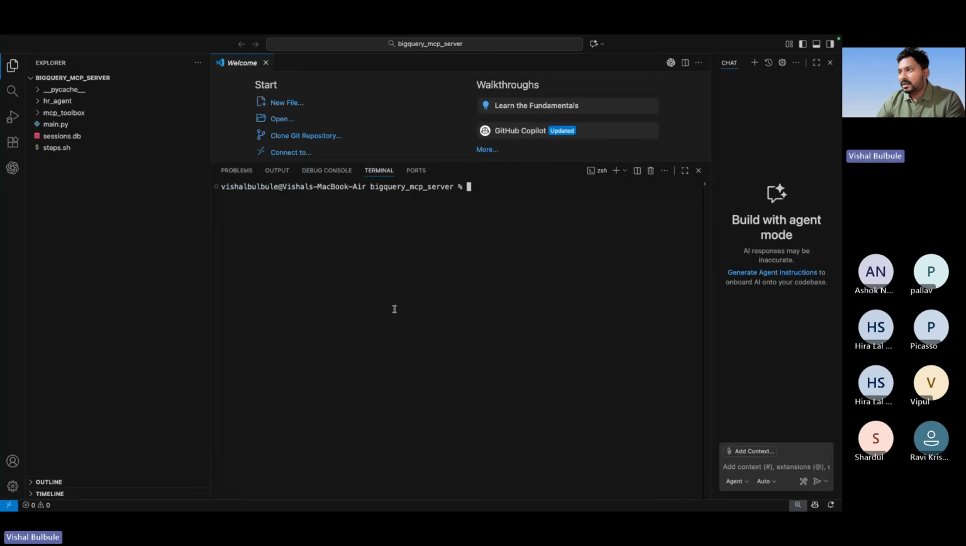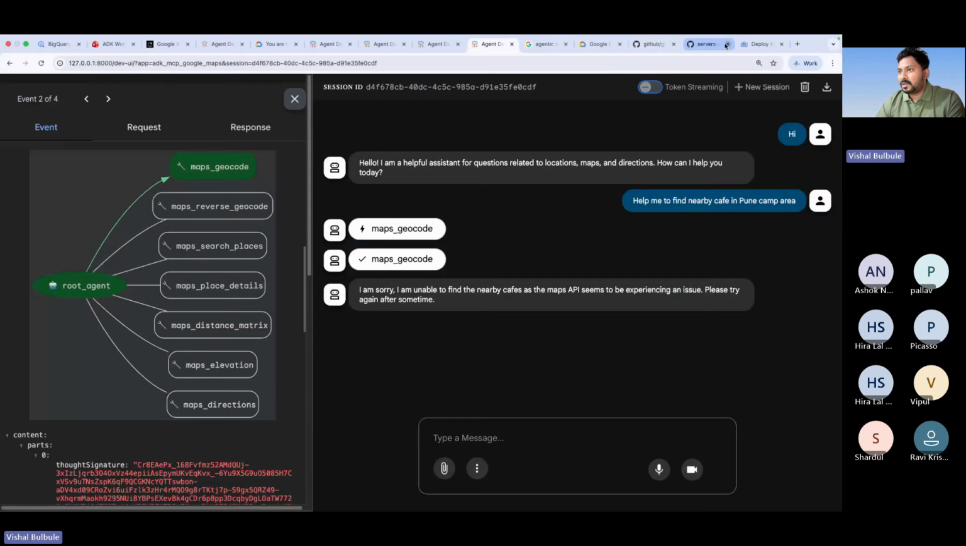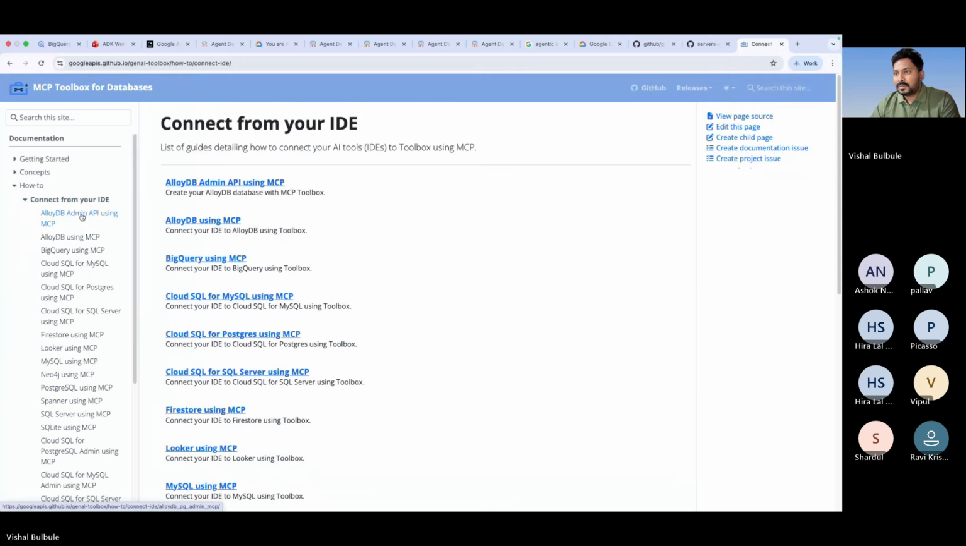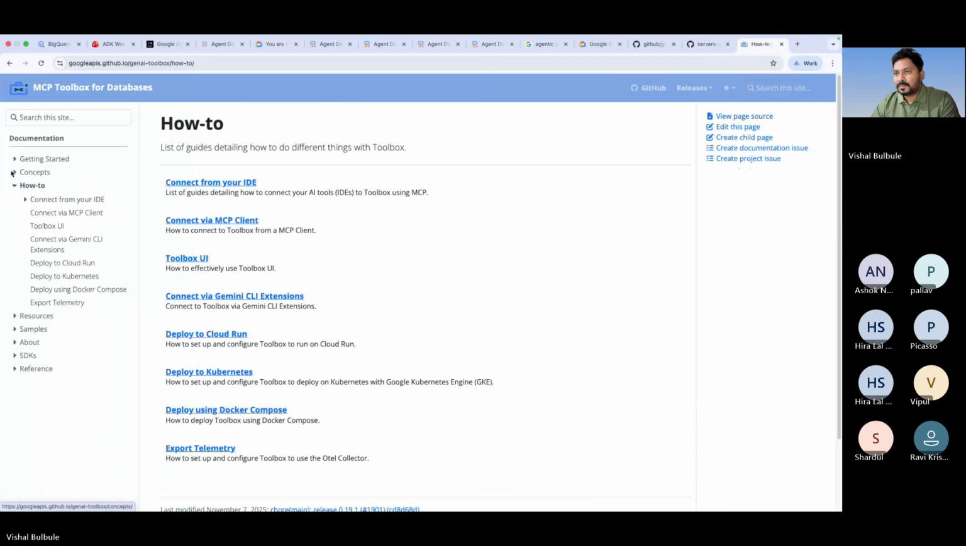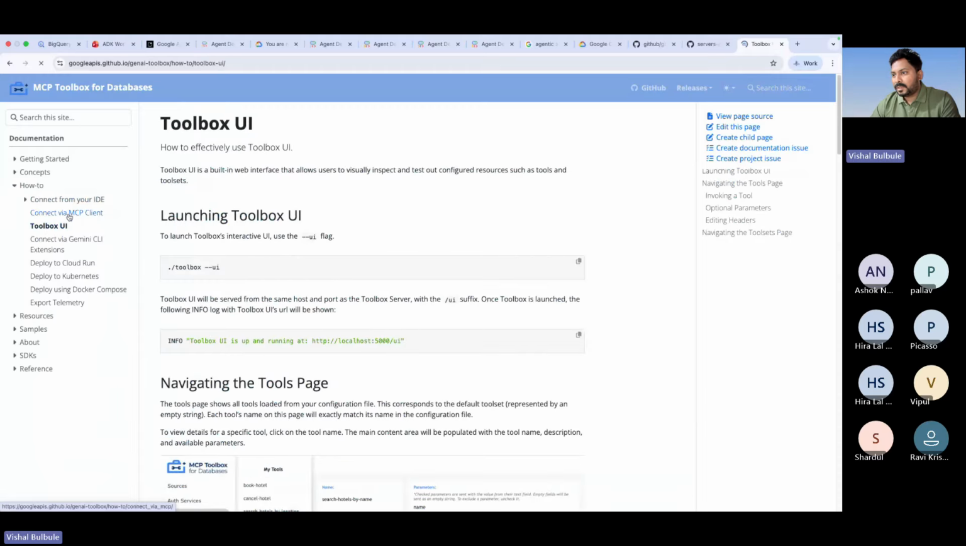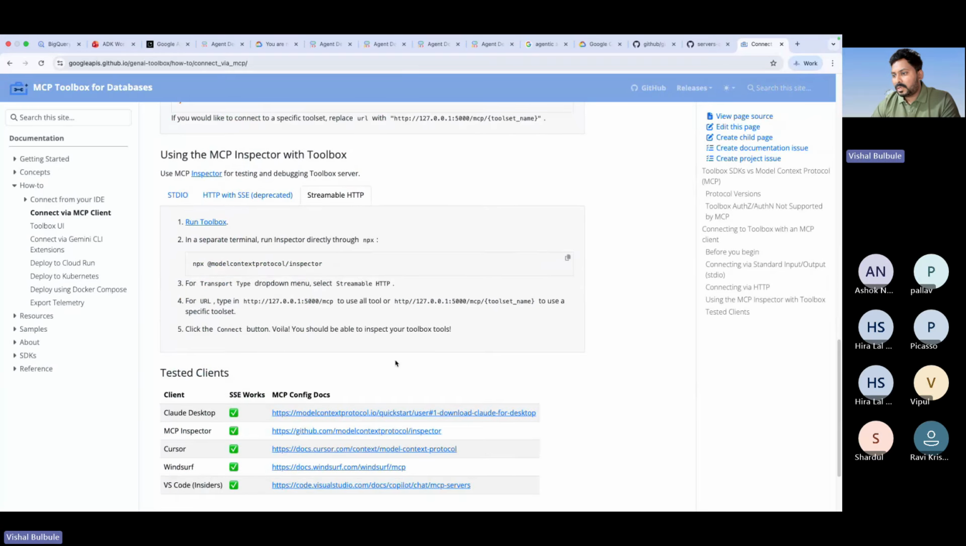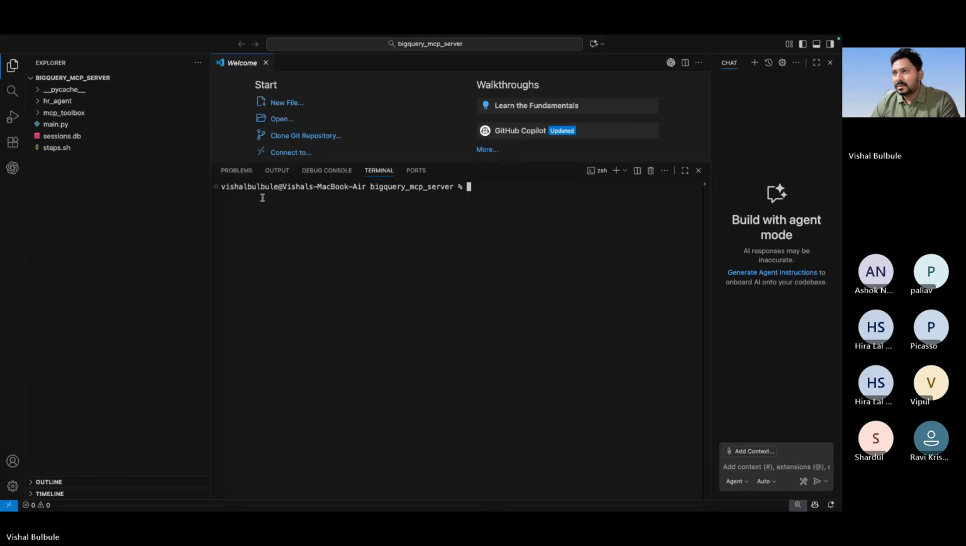And the file, right? So how to use this MCP toolbox for a database? So first you have to download the toolbox file. So this is the important thing. So let's say toolbox UI. So you have to download the toolbox file. Okay. So I have already downloaded the toolbox file. Yeah, so toolbox file is there.